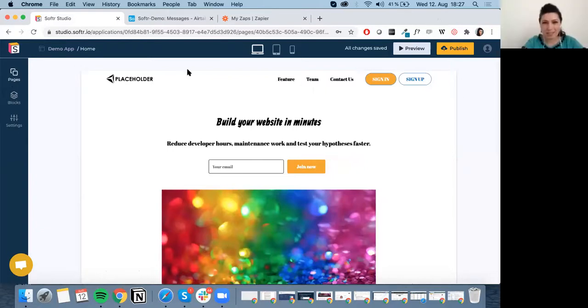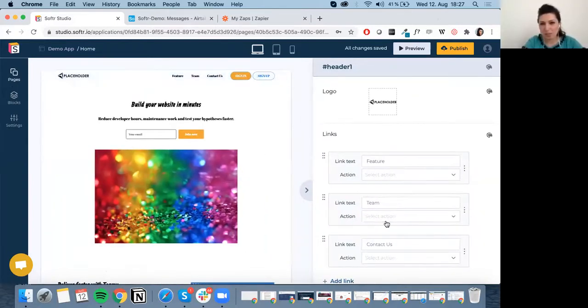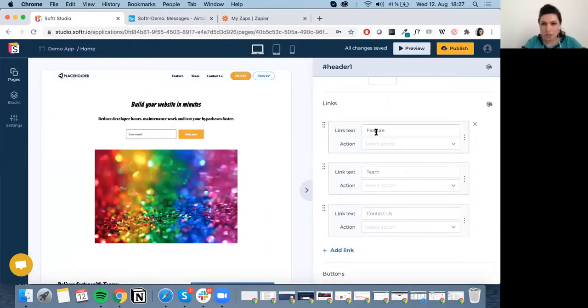Okay, so now let's connect this header to the other page. So let's say for features, I want to scroll. When I click on features, I want to scroll to these two sections. This is one of the things that we also did because lots of users asked for it. Before, you had to enter it manually, and now you just select it simply.